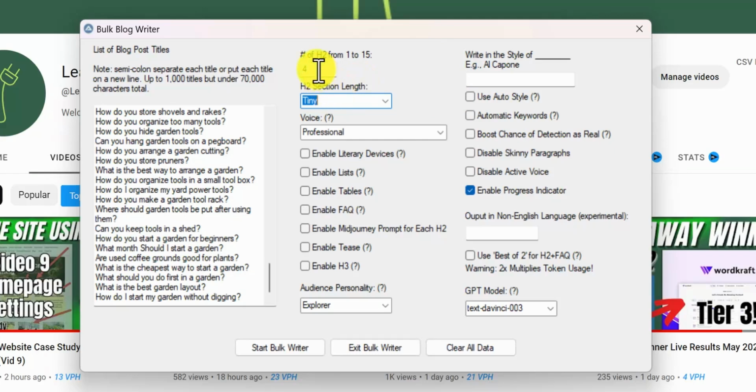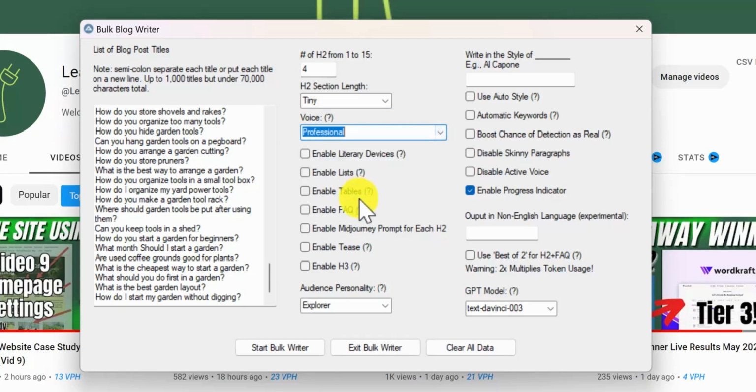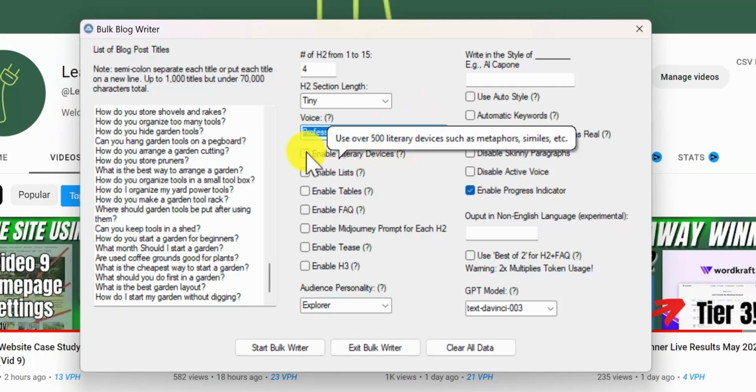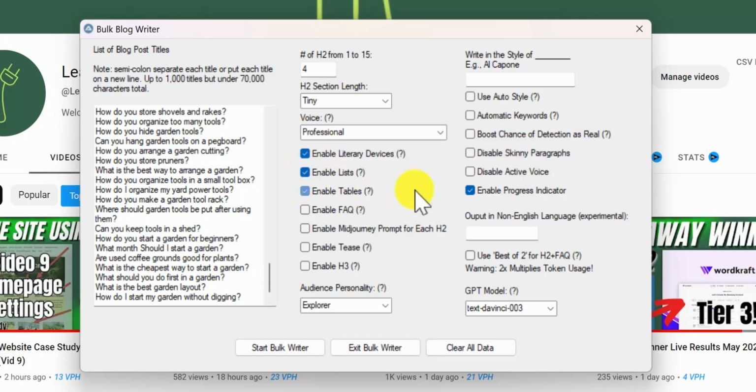Let's go and write 4 H2s. We're going to keep it at tiny. I'm going to select professional. We could go with third person. We're going with third person on the site in general, but I think that even just going with professional is going to take it one notch further. So we're going to go with professional there. I'm going to go with the literary devices. We're going to enable lists and tables, and I don't want an FAQ on this. Actually, I don't want these to be long articles.